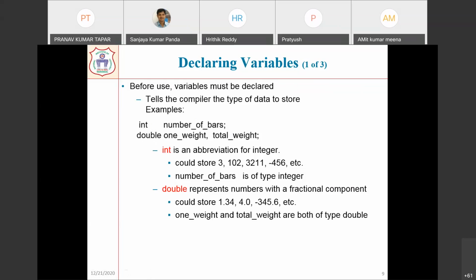The size of integer is different from the size of double, right? So accordingly, the memory is allocated for these variables. For example, if you want to declare an integer, like you have declared your int number of bars, what could be the value? The value may be 3, 102, 3211, or minus 456.